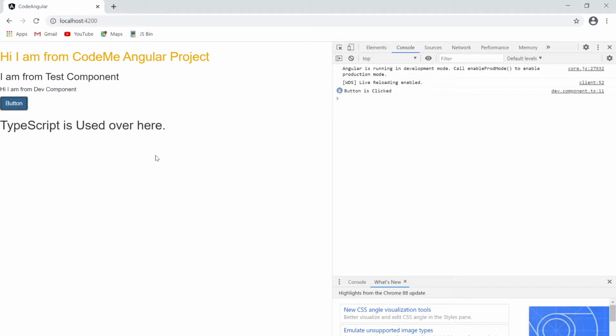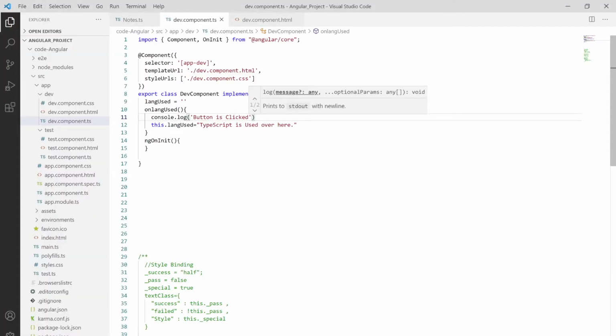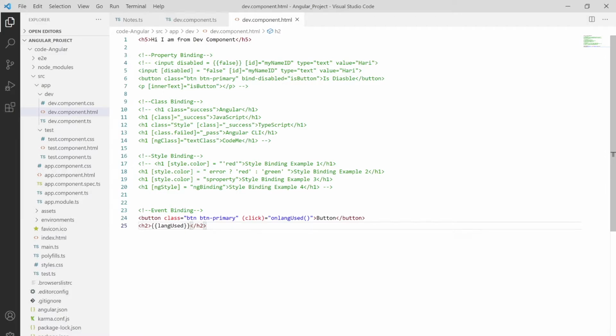We also have $event. $event is a reserved variable, a special variable in Angular. It will give all types of information about the event that is raised. Let me show you this. Let me pass it as an event: I'm passing $event, which is the special keyword for Angular, not this.event. So let me pass it as event.